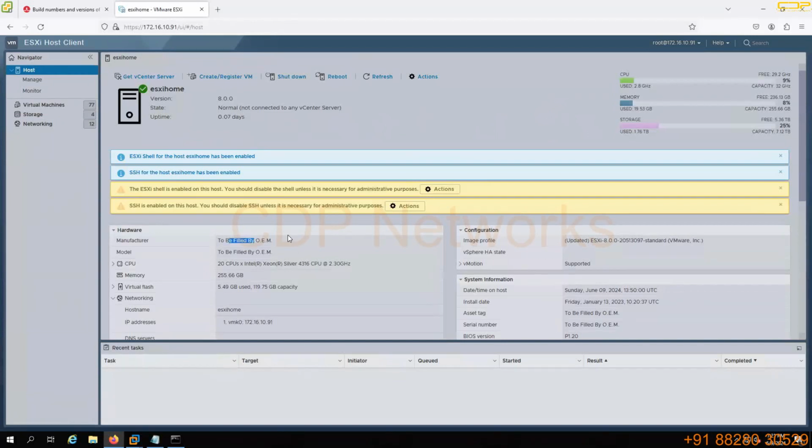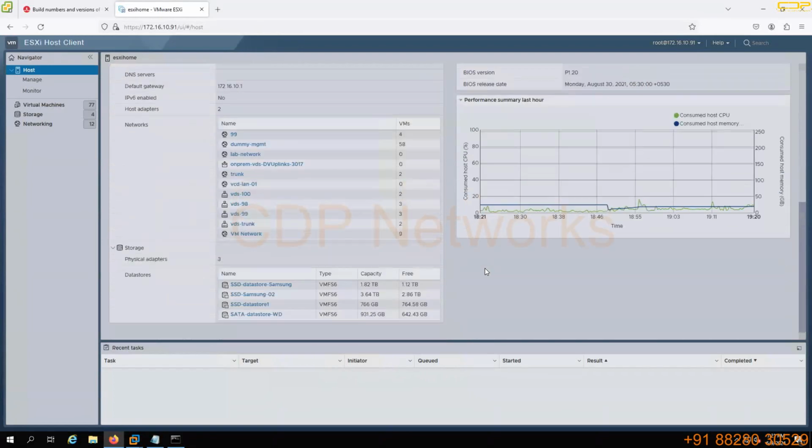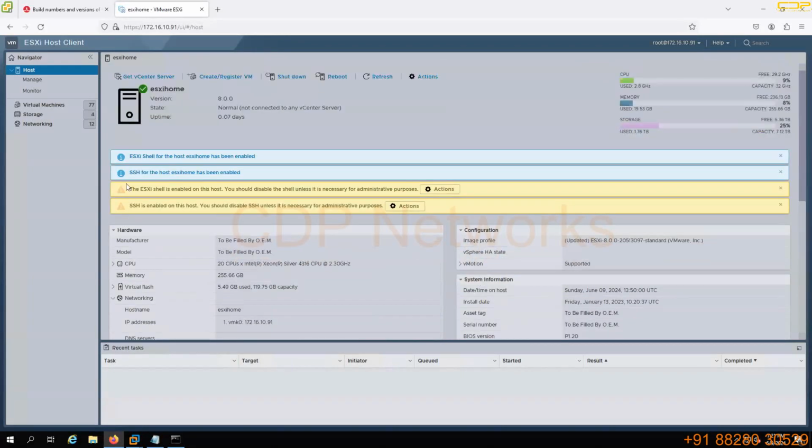Now this is not a branded machine. That is why you see the manufacturer and the model to be filled out by OEM, because this is not a true hardware-branded machine that I have. That's the reason over here. If you have a Dell machine, it will show you that this is a Dell, say an R40 or R70, whatever it is, what the model number is, and all the other details you would see over here.